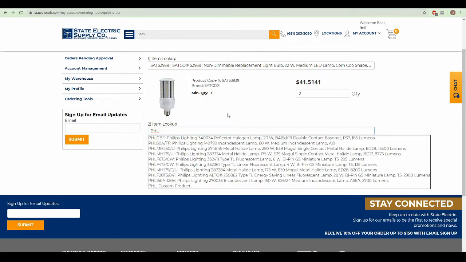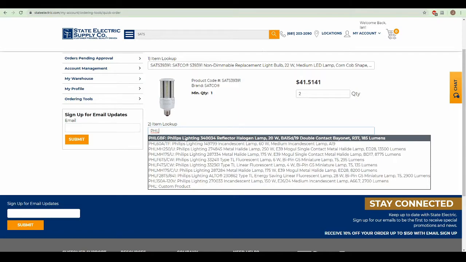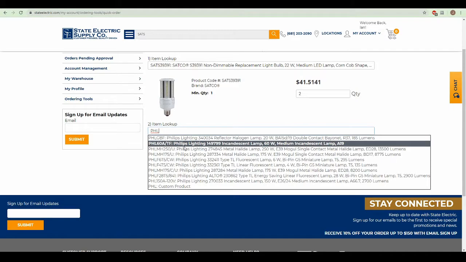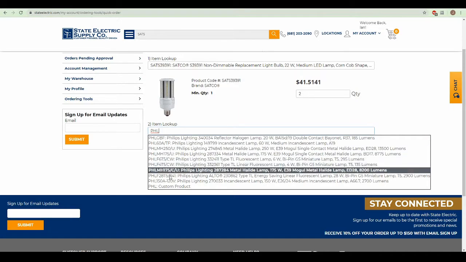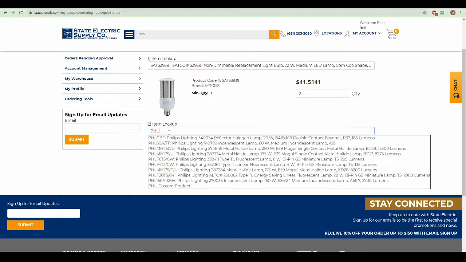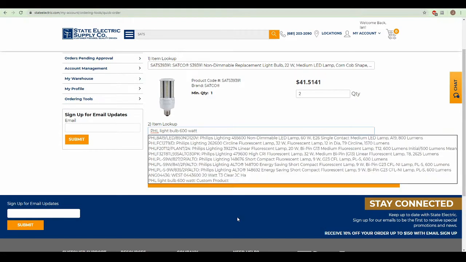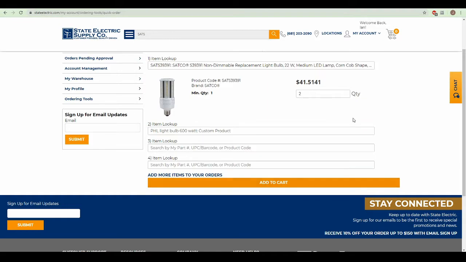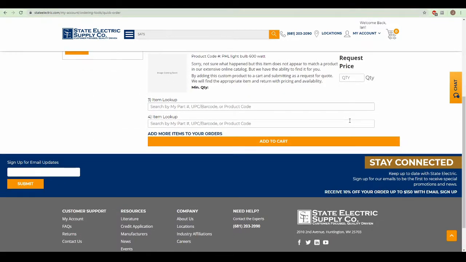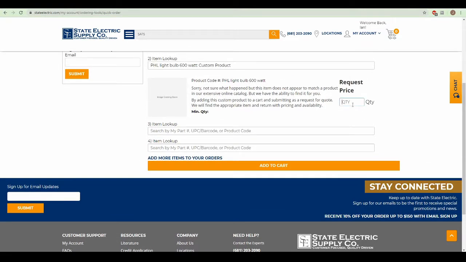If you have trouble finding your product in this list, give us some details about the product and select the custom product at the bottom. Make sure you enter a quantity and keep in mind that when you check out with custom products, the order will be submitted as a quote.